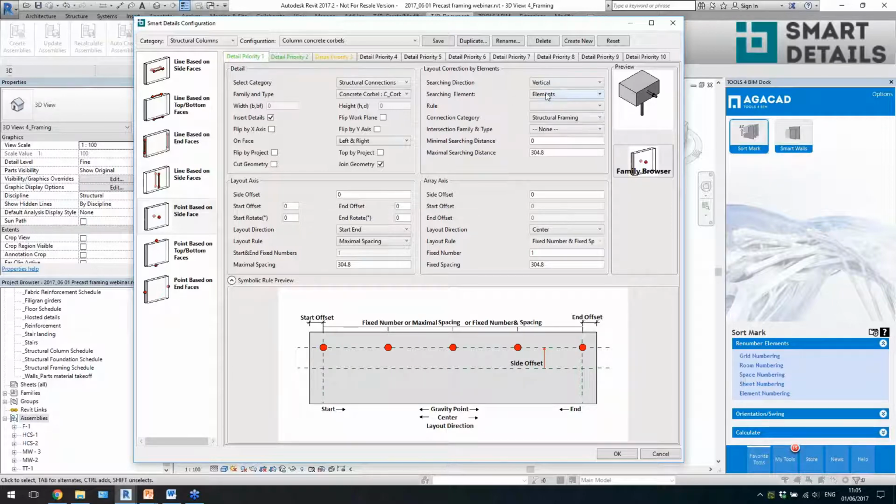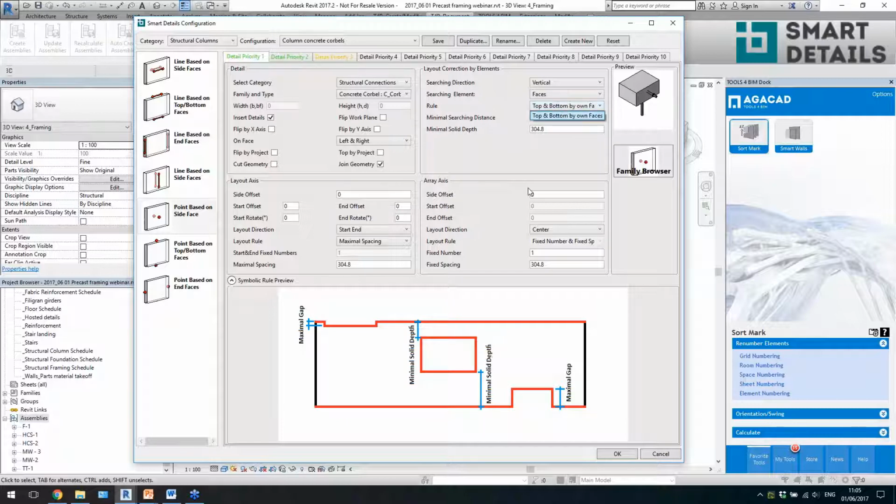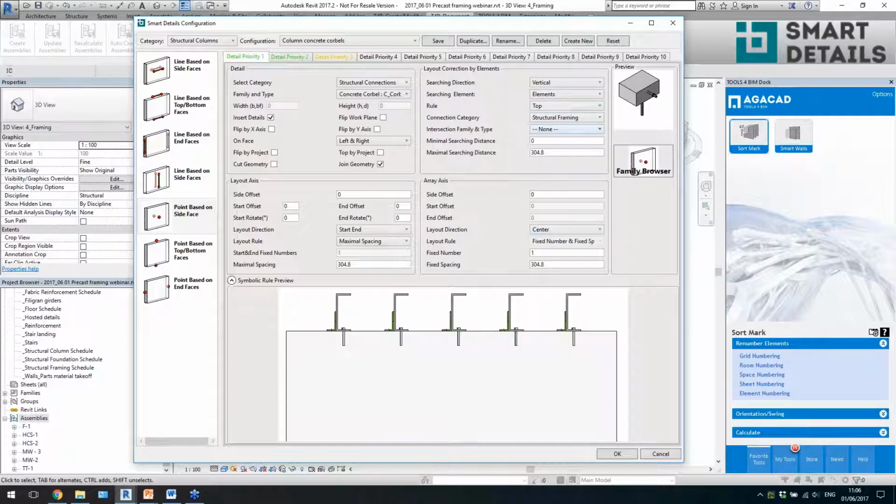What it means is that I can search for elements, I can search for faces and look if there is enough place to insert the detail, or I can look for the elements. Then if I have an intersection, let's say with a selected category of elements, only then the detail will be placed, right?